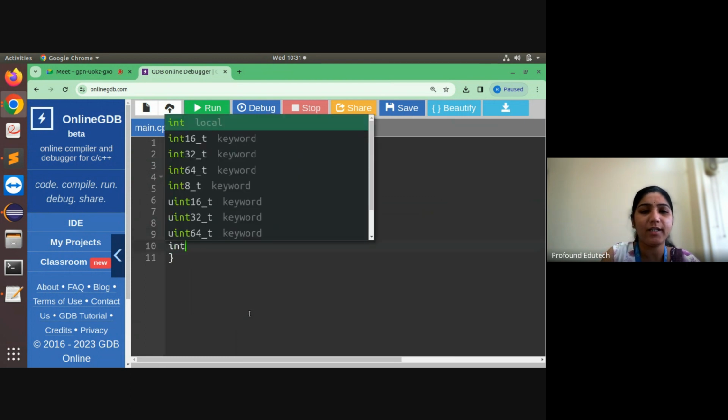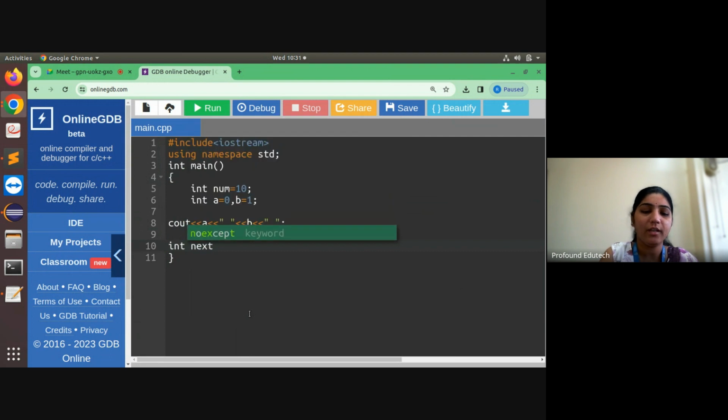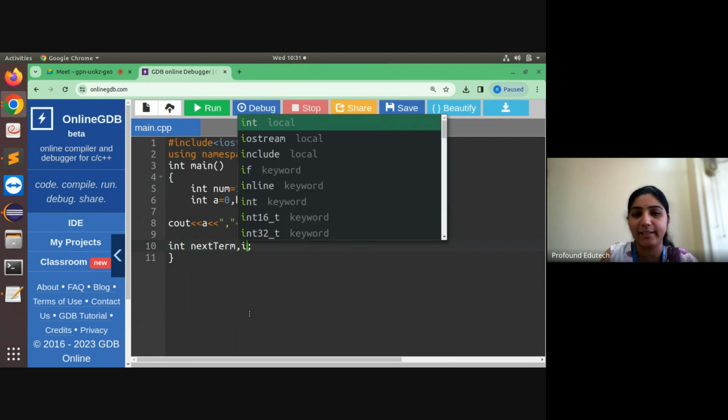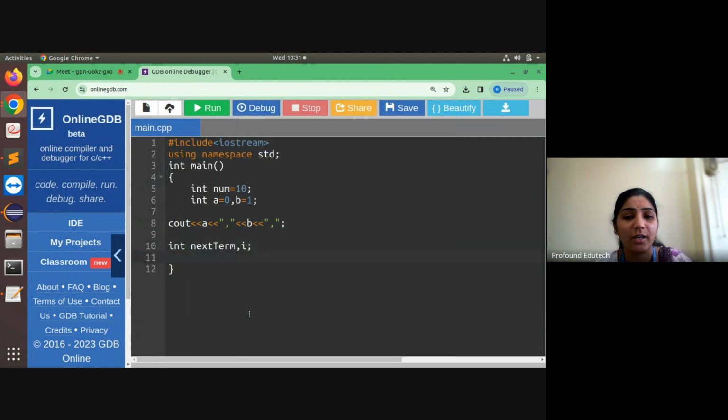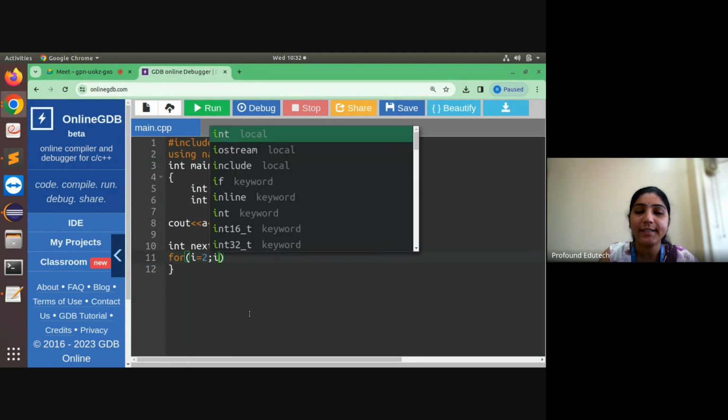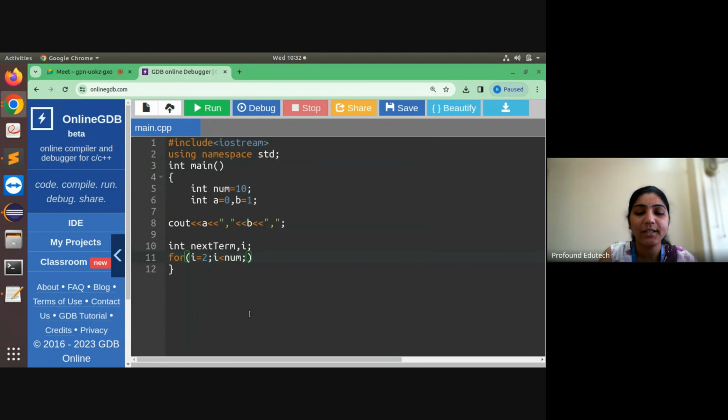Same, we'll declare one variable, that is next term variable. Okay, and will declare I variable because we need for loop to iterate the value. So next term is nothing but third variable like C, as we defined in the algorithm. Then I for loop. Now here we'll print the rest of the terms with the help of for loop. So for I equals to, again it will start from 2. Then I is less than num and I plus plus. Exactly same.